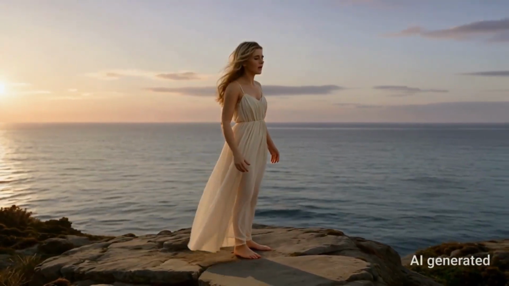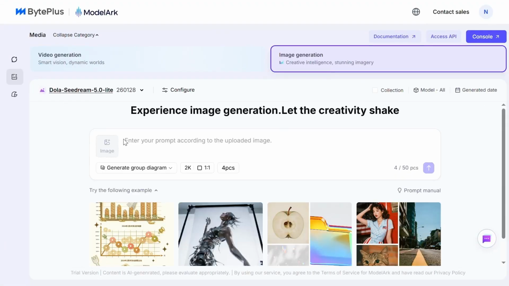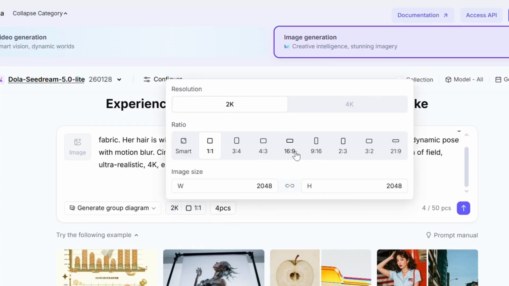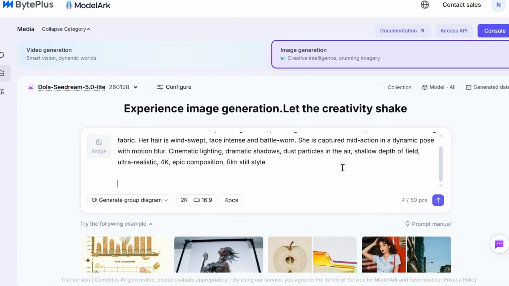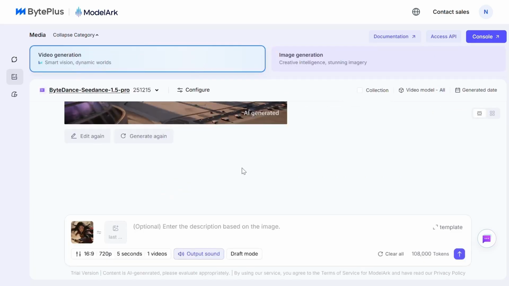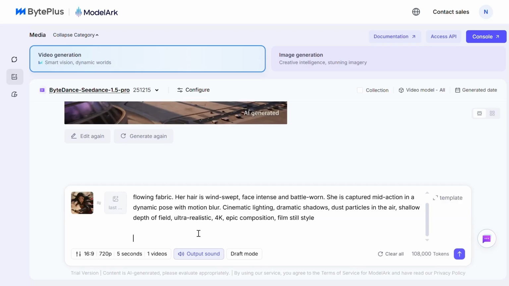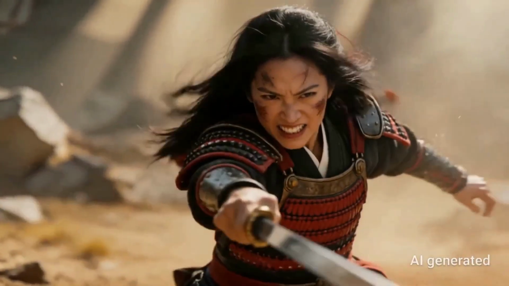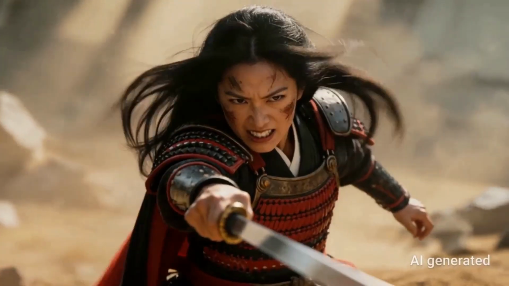Now here's where it gets powerful. Instead of random generations, you can control the video using images. Go to Image Generation, create an image using a prompt, or upload your own. Configure the settings as you need, generate and download it. Now go back to video generation and upload that image as the first frame. Use the same or similar prompt and generate again. Now your video will follow that exact visual style, way more consistent and realistic.